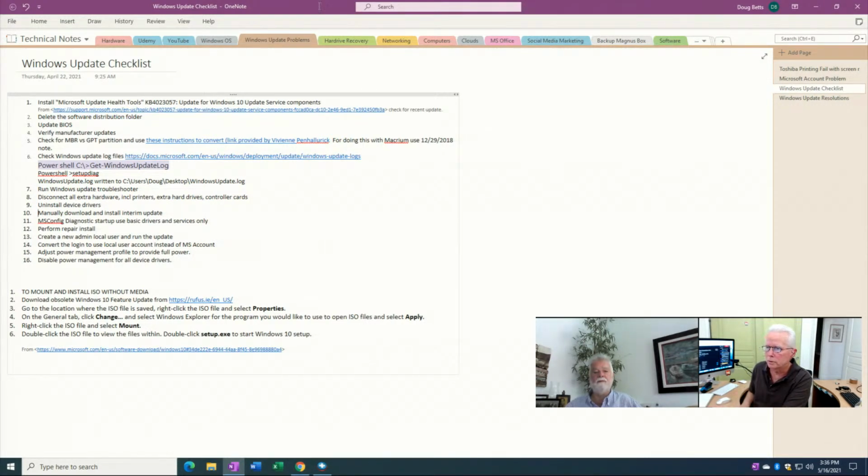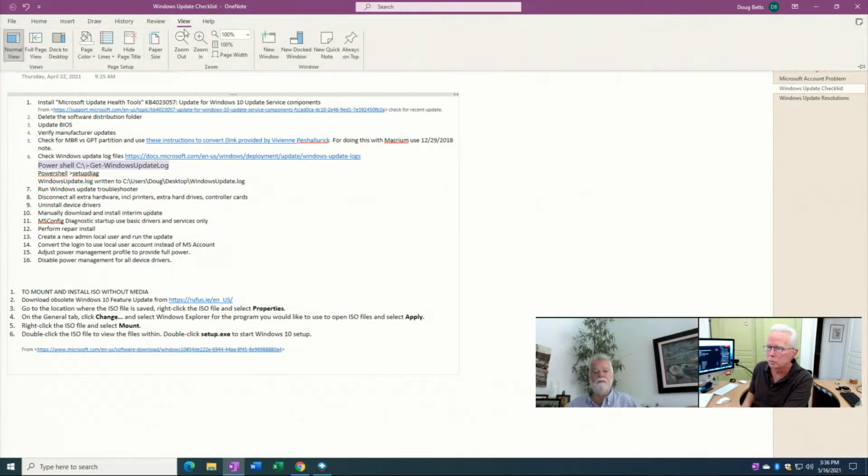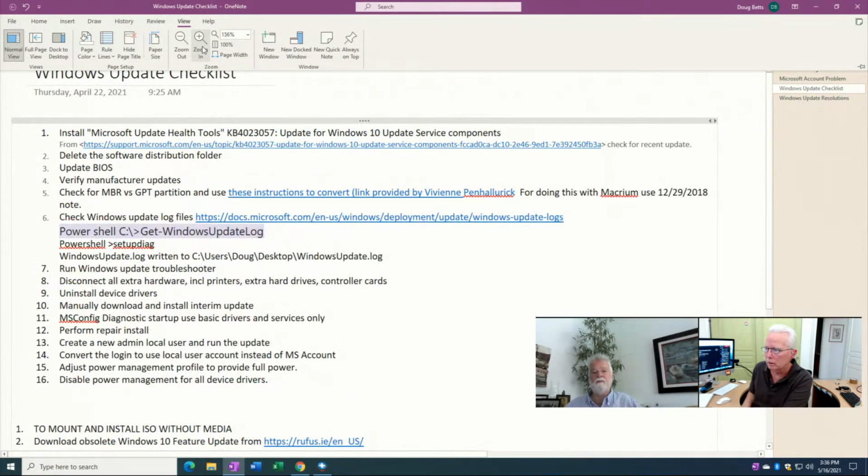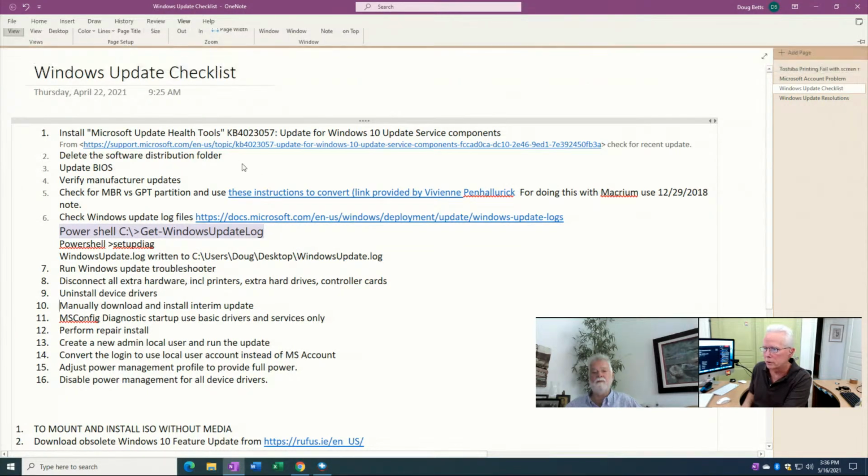Does Control Plus zoom that? I think this will zoom so you guys can see it better. Zoom in. There we go. All right.